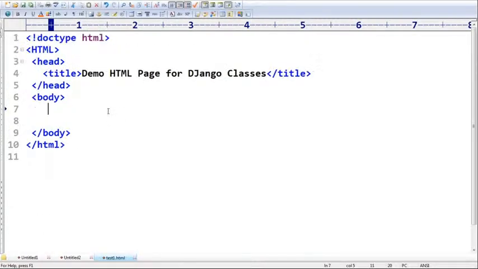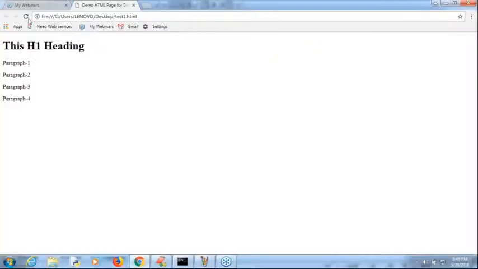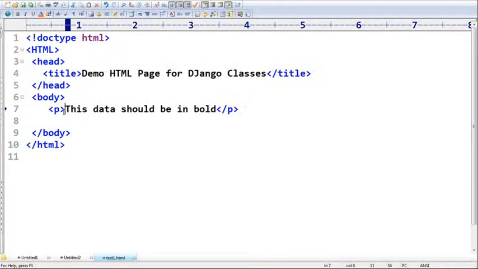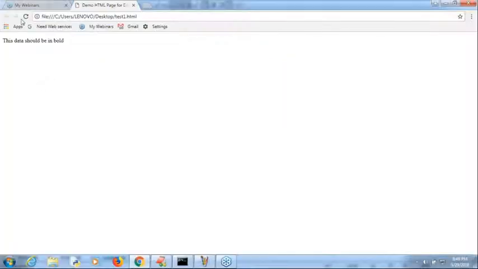Just I'm taking here B, this data should be in bold. Like this, I'm taking just simply a P. Now how does it look? It is not bold, because I didn't use the bold tag. It is normal only. Now my requirement is to just use the B tag. If you use a B tag, what is the output you get by default? Now have a look once. Now the data is coming in bold letters.